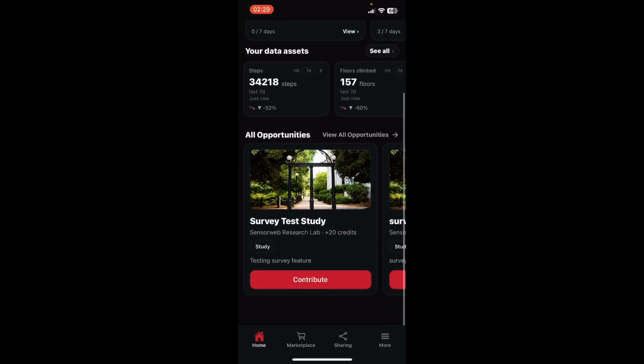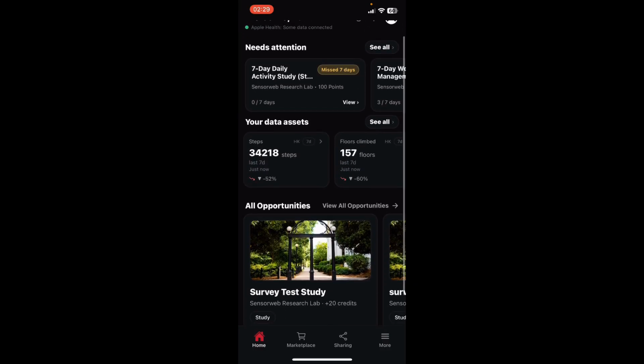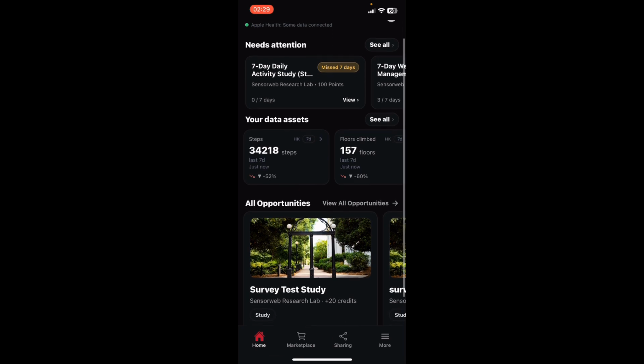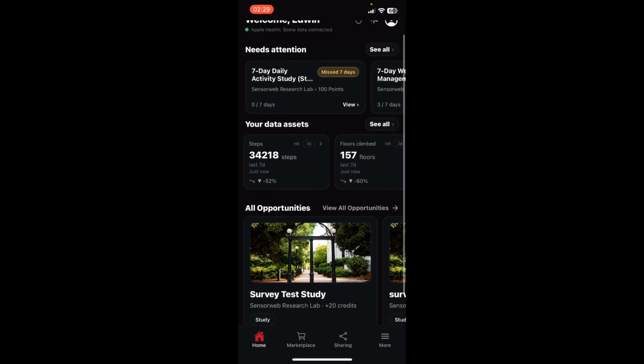So this right here is your home dashboard. It's kind of your command center. From here, you can keep tabs on studies you're enrolled in, see the data you're sharing, and discover new study opportunities all in one place. Let's dig into each section.